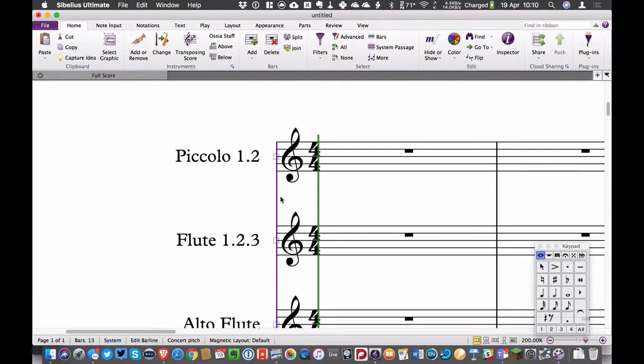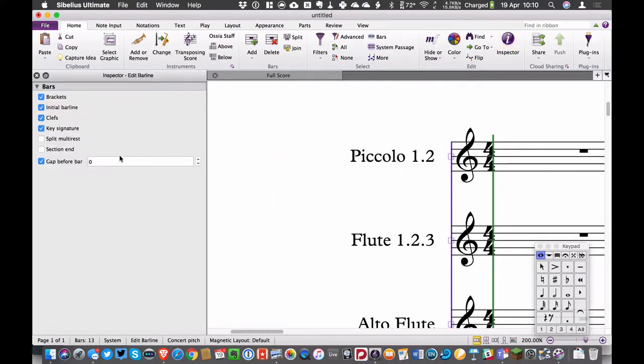But with this line, you found some of you were trying to hide it and discovering that it doesn't hide. What you can do is go into the inspector and then take the tick away from initial bar line. We could also get rid of the brackets that way as well. You can see that you can also turn off the clefs and things like that. So there are ways that we can change how this looks at this point.